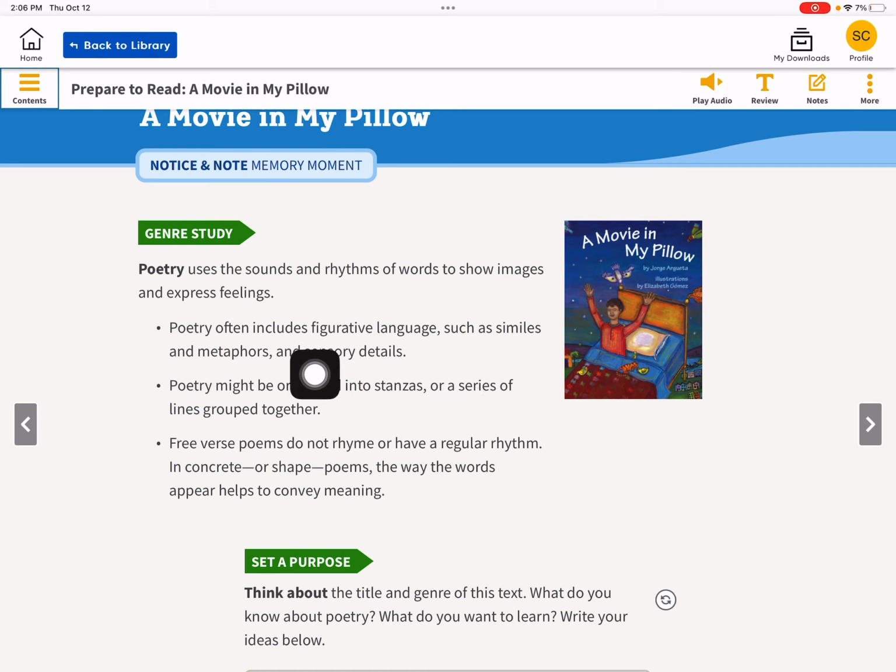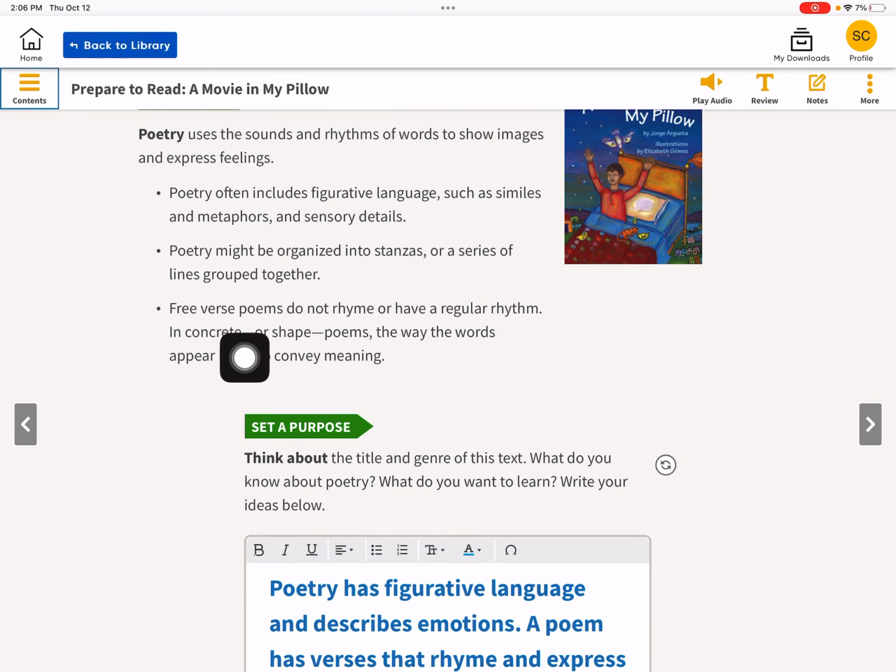Luego dice, poetry might be organized into stanzas. Stanzas son párrafos, solamente que se le llama stanzas a nivel de poesía. Or a series of lines grouped together. Ahí está la definición. Free verse poems do not rhyme or have a regular rhythm. Aquí está diciendo que los free verse poems no riman. O sea que pueden tener, o puede que rimen, pero no necesariamente es regular. O sea que no es consistente.